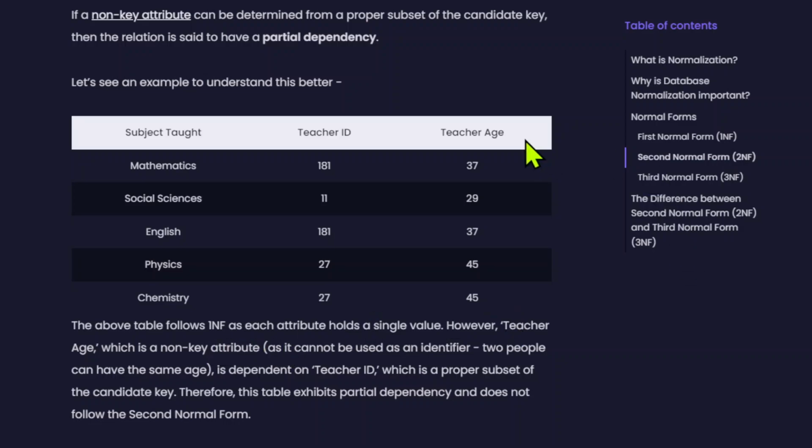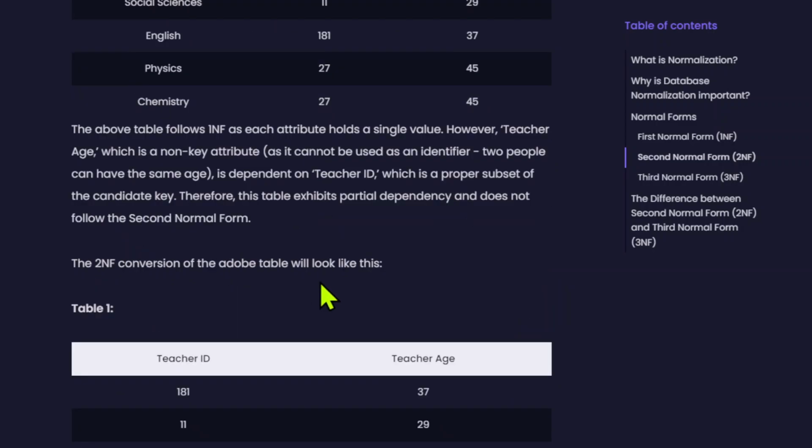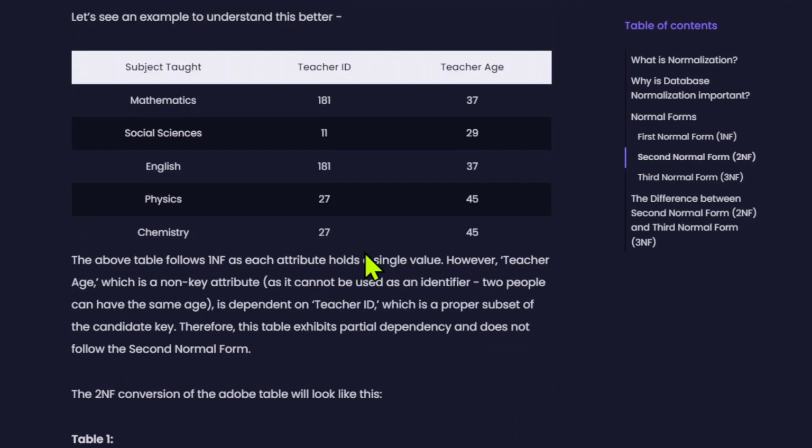Teacher's age is a non-key attribute, as it cannot be used as an identifier. 2 people can have the same age. So this could not be a primary key because you can have duplicates of it. It is dependent on the teacher ID. The teacher ID would not have duplicates, because each teacher ID is going to be unique to that teacher. So it's a proper subset of the candidate key. Therefore, this table has partial dependency and does not follow second normal form.